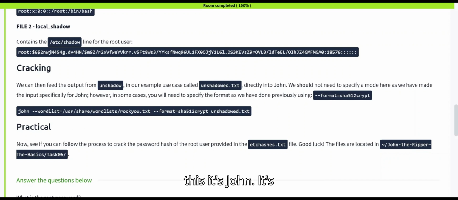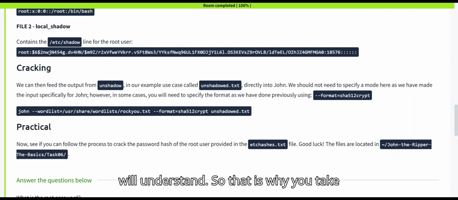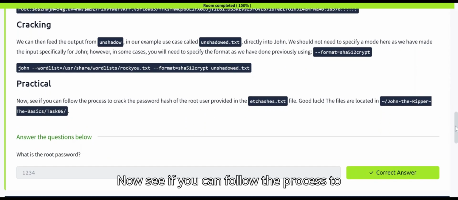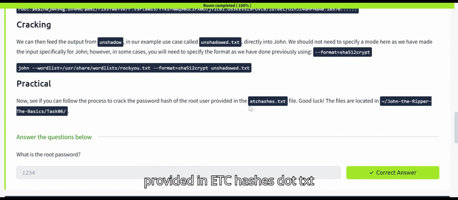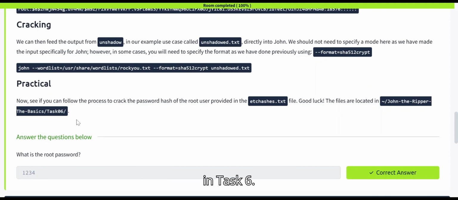So for this, it's John, the same syntax, but now you add the unshadowed.txt. The unshadowed.txt is the file that has been translated from the etc shadow, whereby Linux stores its password hashes, to a format that John will understand. So that is why you take it into John, if I'm not wrong. Now see if you can follow the process to crack the password hash of the user provided in the etc hashes.txt file. Good luck, the files are located in task 6.